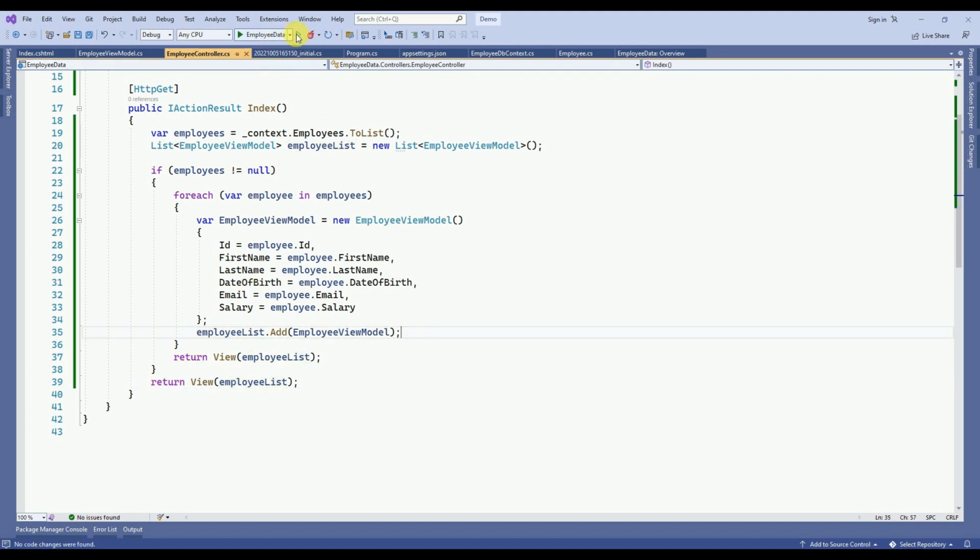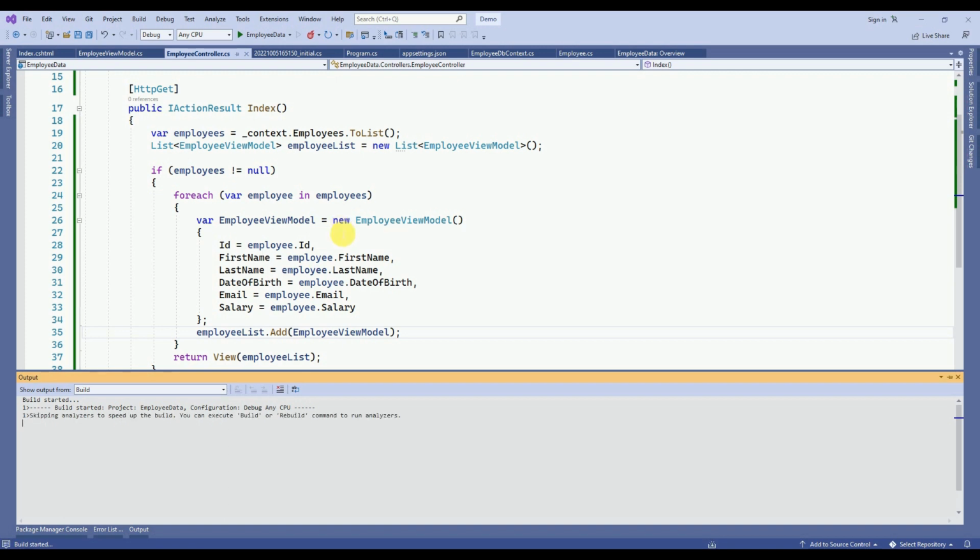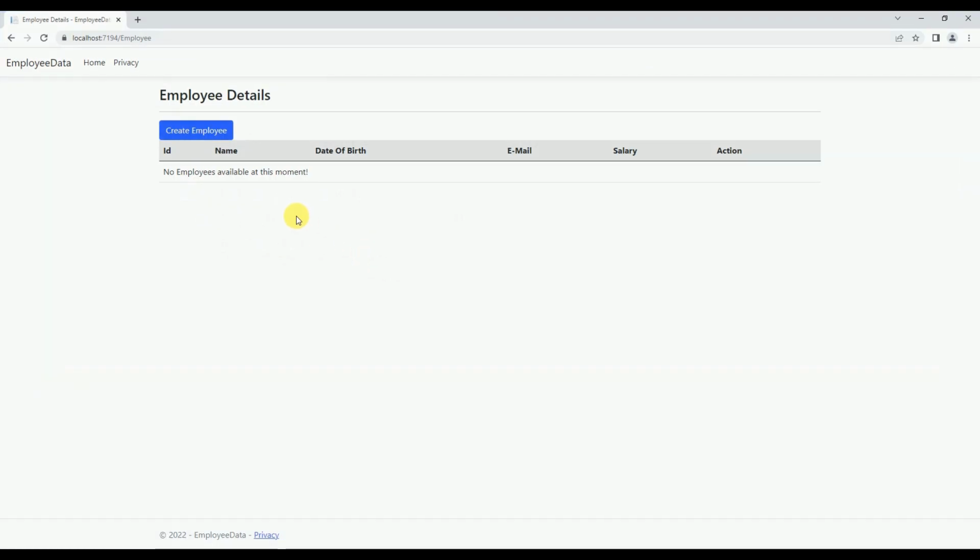Now we will run the application. So it is showing as we expected. Currently we don't have any data, that's why it's showing as no employee is available at this moment. Here we have to add some gap between this button and the table.